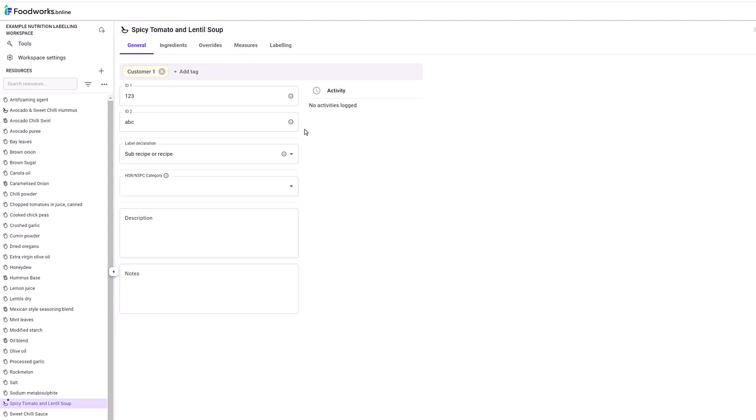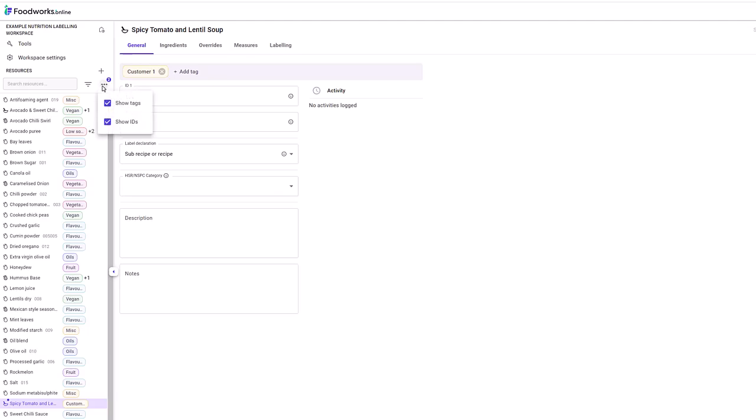Now that there is a tag and an ID associated with this recipe, I will show you how these can be useful in the navigation pane. First, you can choose to show tags and IDs in the navigation pane by selecting the ellipsis icon and clicking Show Tags and Show IDs. To remove the tags and IDs from the navigation pane, simply select the ellipsis icon and unselect the checkboxes.